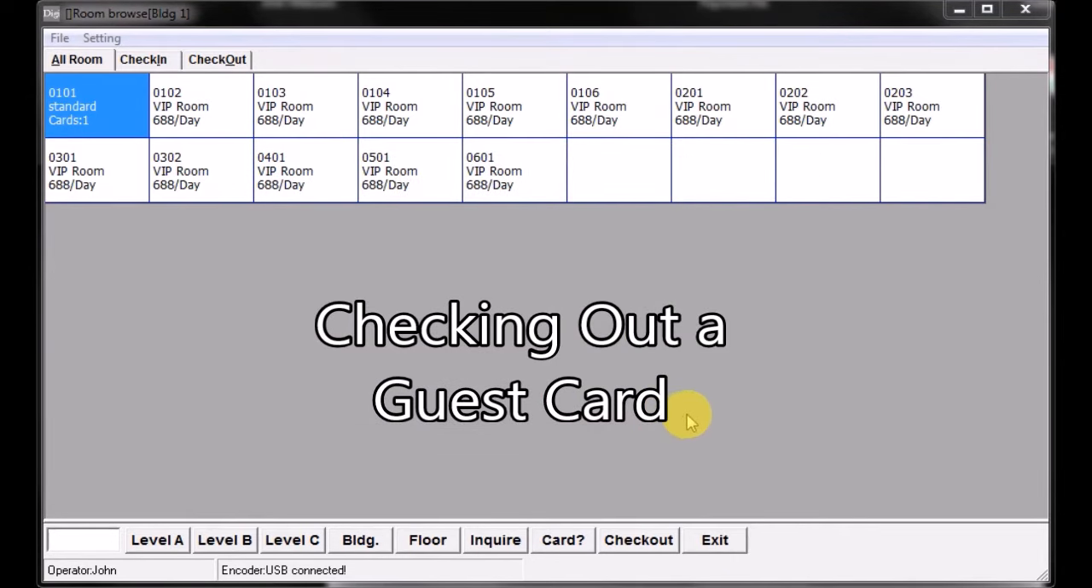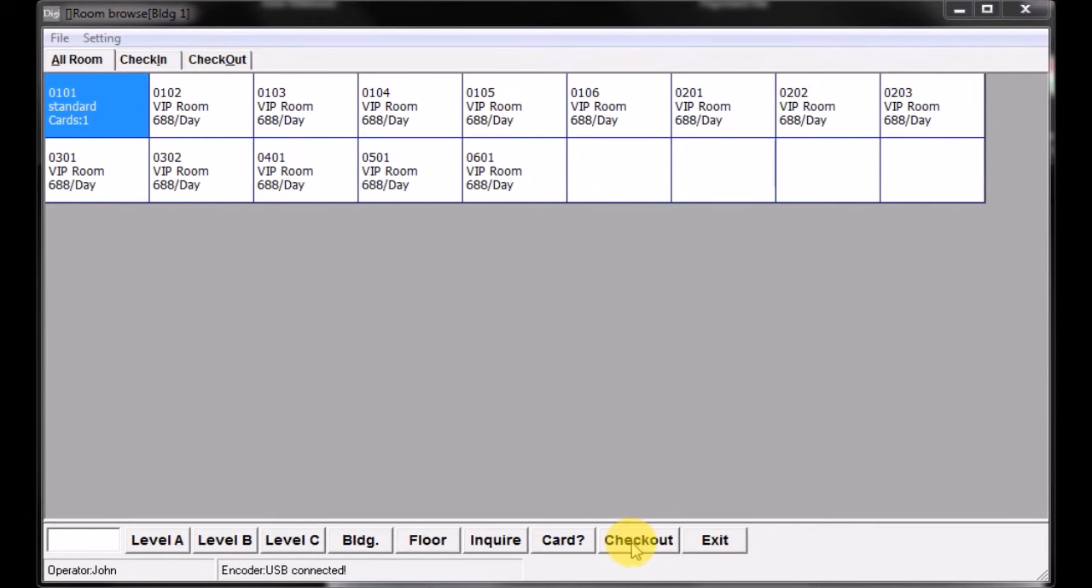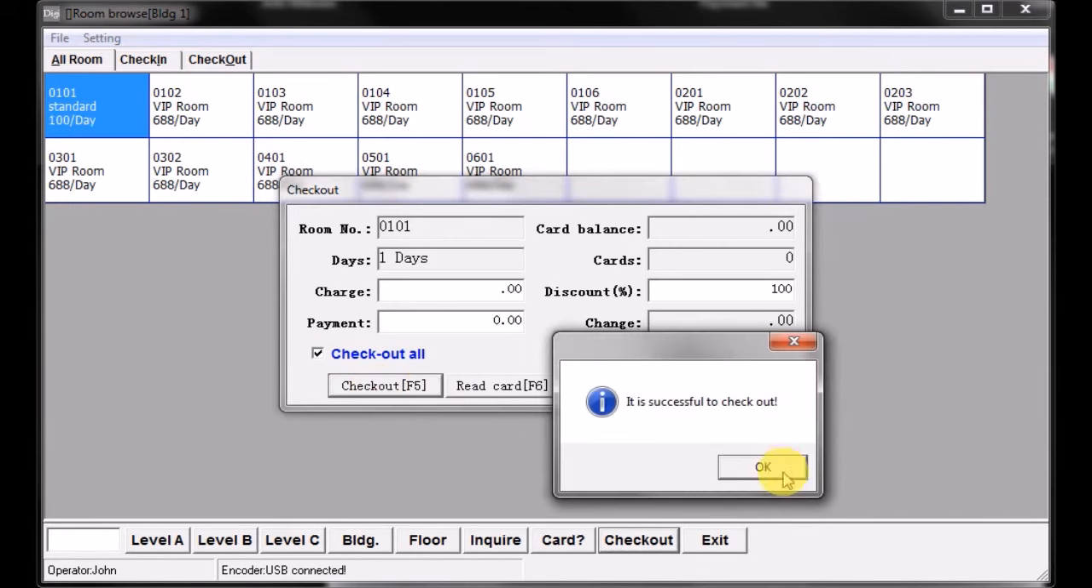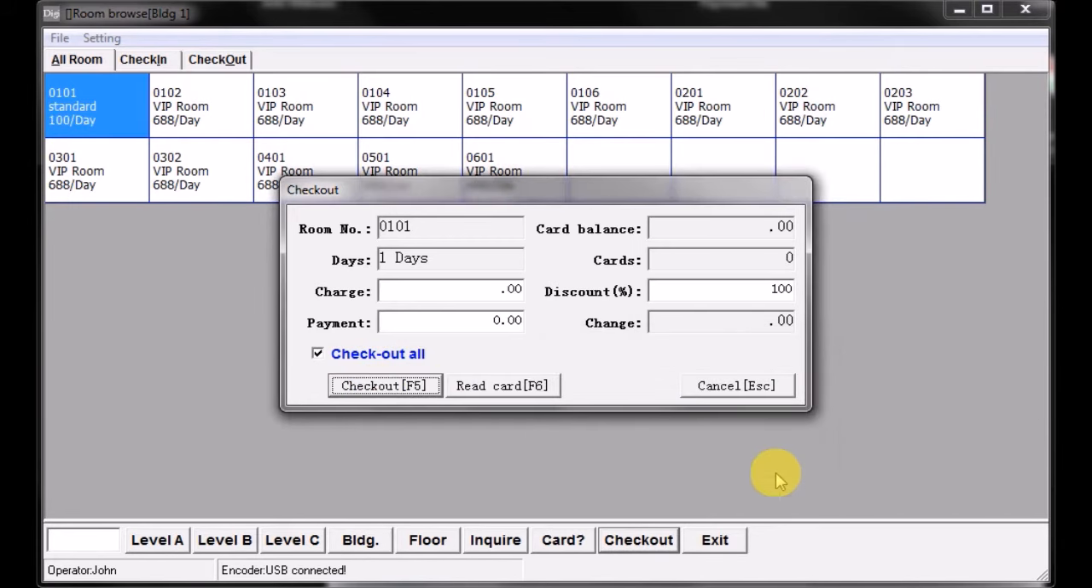We will now go over how to check out a guest card. To check out this customer card, select Room and then check out from the bottom menu. You will now see a menu with the information that you input earlier. Right here you can select on Checkout All, then go ahead and click on Checkout. Once done, you'll see a window stating that the process was completed.